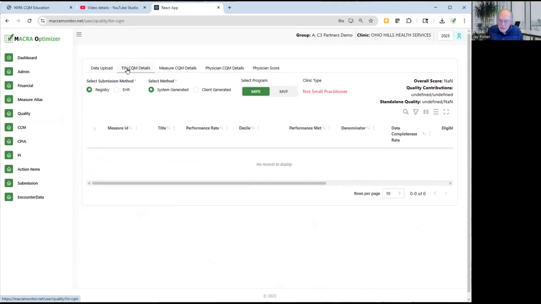But back here at the top CQM details level, if you were not able to get physician level or individual level data from your EHR or from your QCDR, and you're dealing with content where the roll up to the clinic has been done by your system, we're going to call that client generated. You have to select the client generated radio button to see the group level attributes that are rolled up by the client. And that's about it.